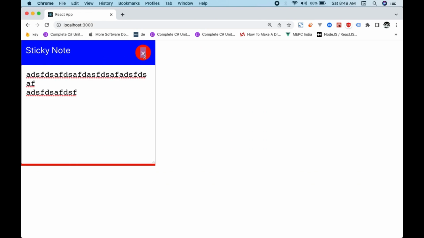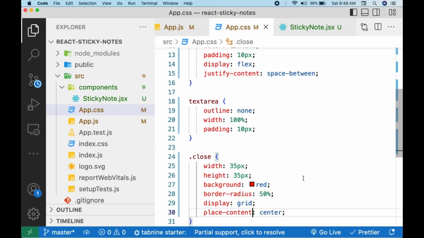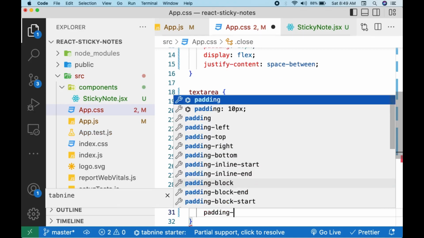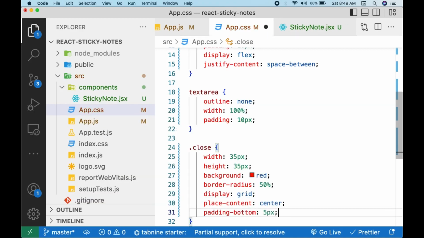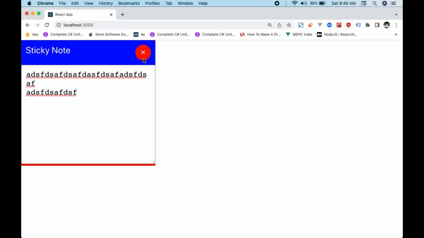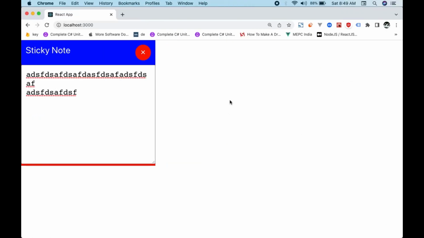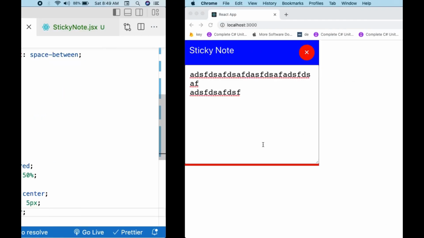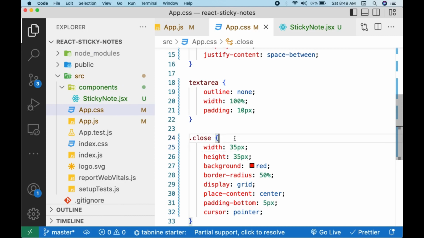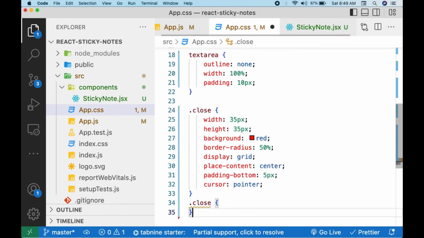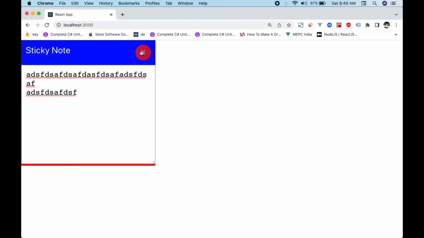It needs to go a little bit upward, so I can put a padding-bottom of 5 pixels maybe. Then it'll go a little bit up, yes, and it's fine. And I want it to bring a hand icon, so I'll say cursor pointer. So whenever I hover over this close button, it shows me a pointer. And also I can add a small styling for hover. So close hover, when it hovers, I want its opacity to be 0.8, a little bit less. Okay, so it's something like this.